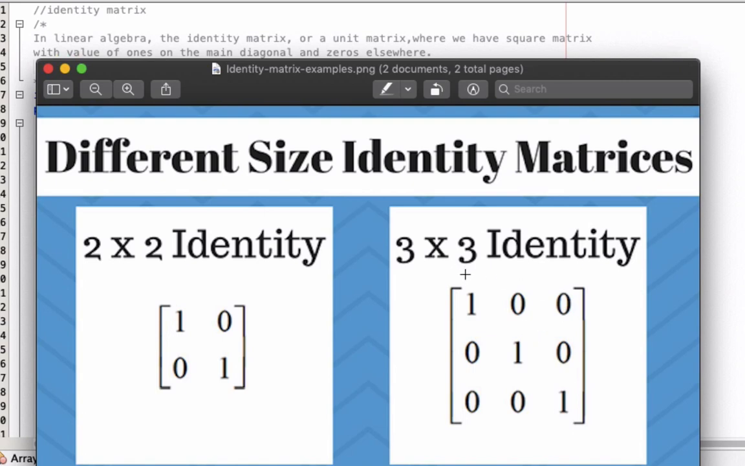Same goes with this one. We have a 3 by 3 matrix, so the rows and columns must be the same. And if you look at the values here, the diagonal values are all ones. So that identifies it as an identity matrix.